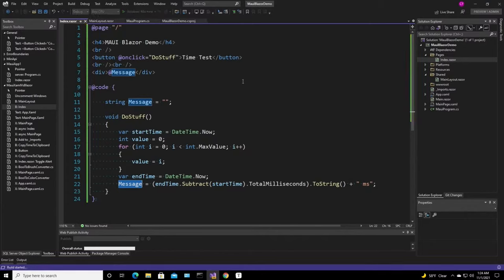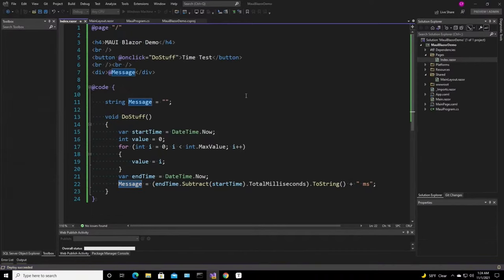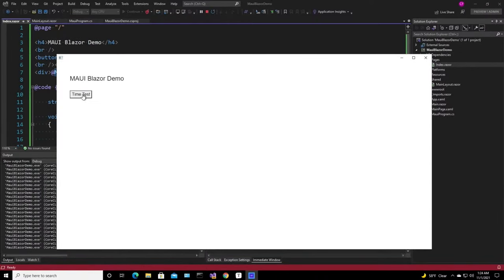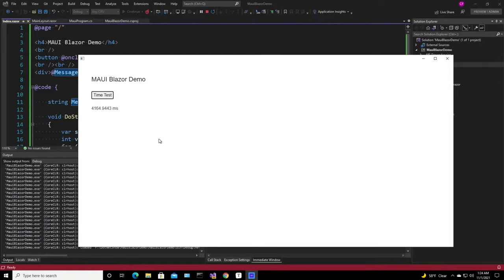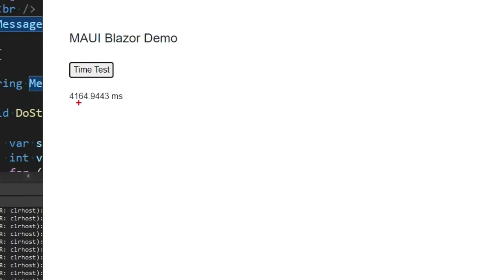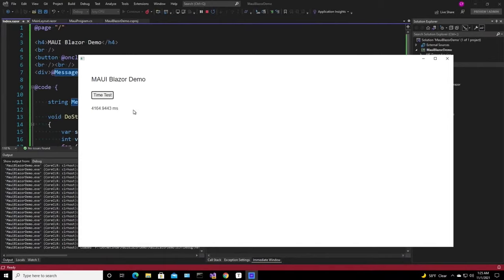So let's see how long it takes a MAUI Blazor application to iterate through this loop. Here we go. Now you'll notice that I'm trying to move things around. I can't do anything because it's in a tight loop, right? But we have a result. About 4 seconds. 4.165 seconds. Wonder if it's any faster the second time.